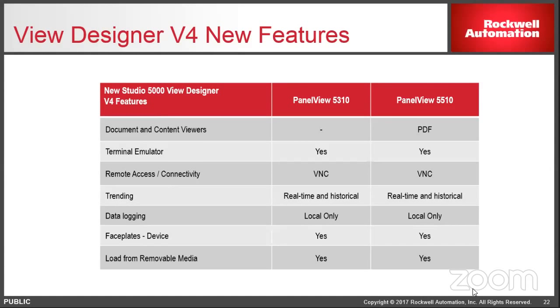So there's a couple differences between the 53 and the 55 product I talked about. DLR is not on the smaller terminal, and there's a couple software firmware things that are going to come on the bigger panel. PDF viewers and some of the stuff like that are going to be on the bigger 5510 product. And these are things that came with the V4 software or firmware release last December.